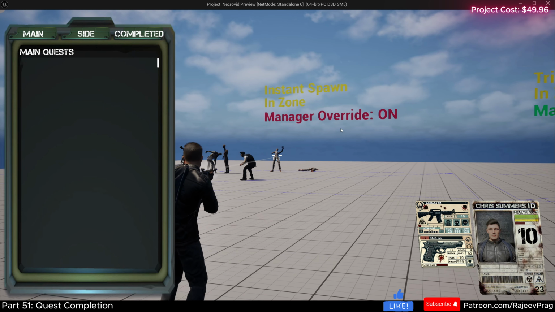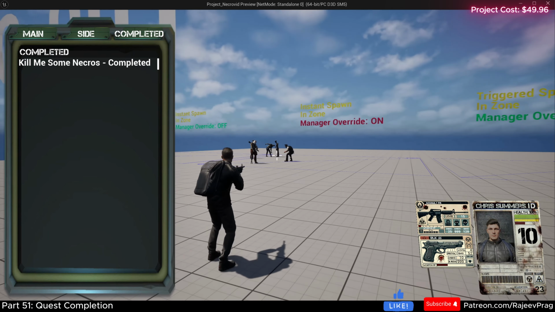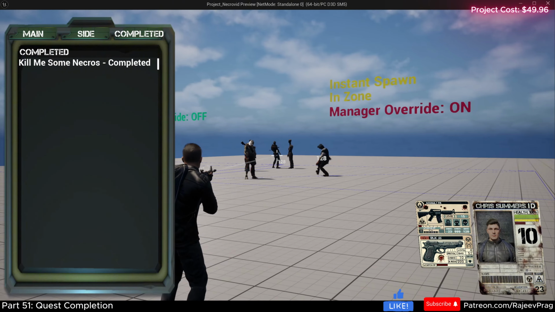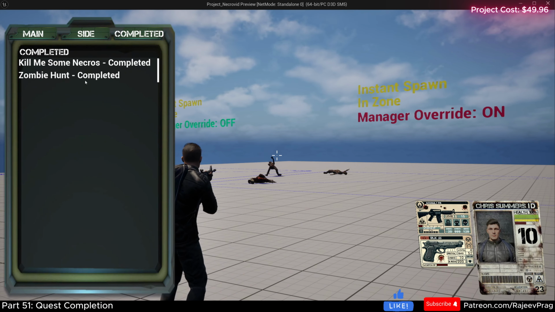And today we're going to take a look at how to do the quest completion. We're going to take care of the function, and also we're going to take care of the UI portion of it as well to show the completed quest. Now, this functionality is going to be pretty easy and straightforward, and I made it as simple as possible.